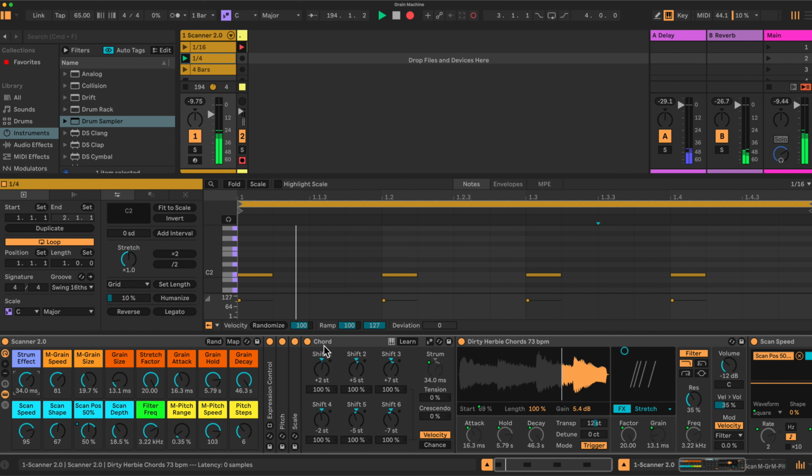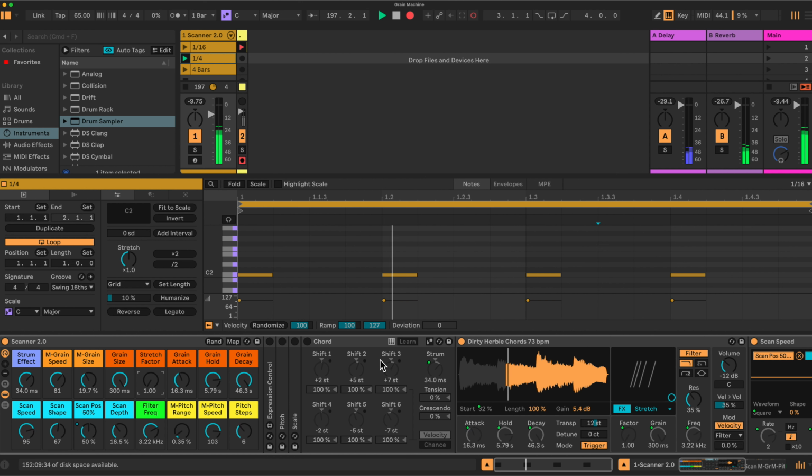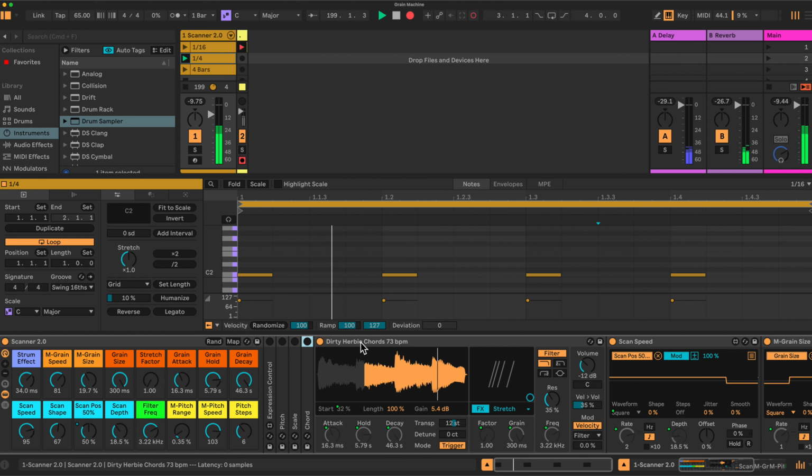Let's turn off this again. And increase our grain size, decrease that. We go back to a simple rhythm. Okay, so that's what's happening. You have these macros here which allow control over this head, the position, the grain size, the grain speed, and the pitch.